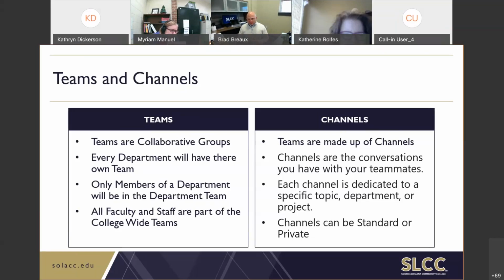The difference between a standard and a private channel: standard channels are where, if you're a part of the team, everyone can see the communications that go on within that channel. If it's private, the owner of the channel has to add members to that channel for the members to be able to see it. That's just a way to keep security if there are files in the team that you don't need to share amongst the whole department, but you need to at least collaborate with somebody else in the department. That's a good way to keep it locked down to only the people that you want to have access to those files.